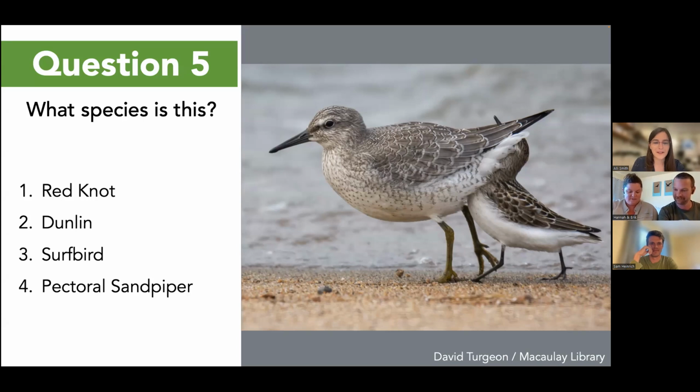The audience is not confident about any of these answers, very split between all four. This is a really tricky one too. It is a funny photo, which is why I picked it, but it's extra tricky because this does look like a young bird, so it doesn't quite look the same as adults might look. All right, time is up in the poll.